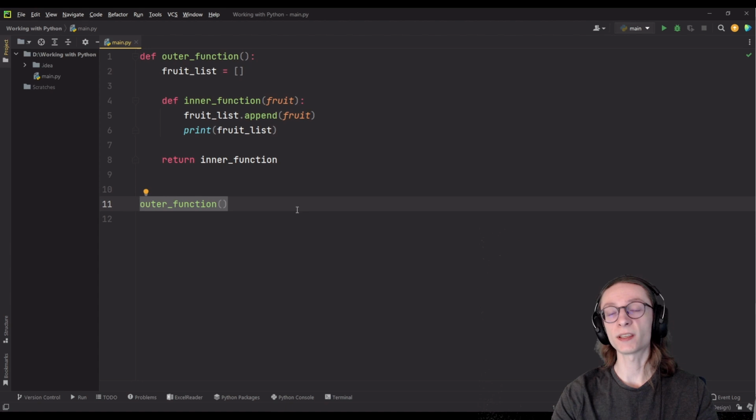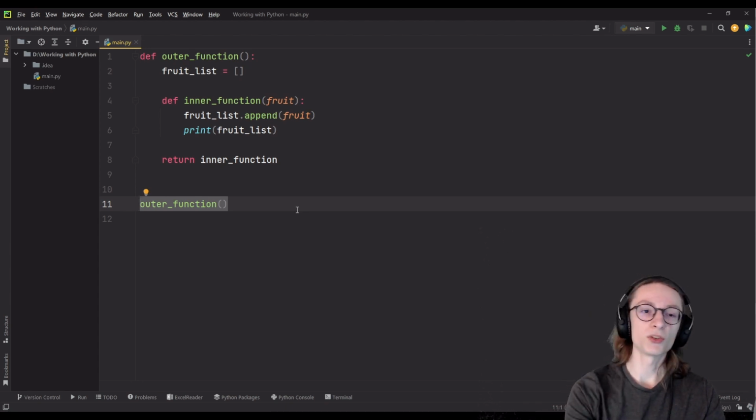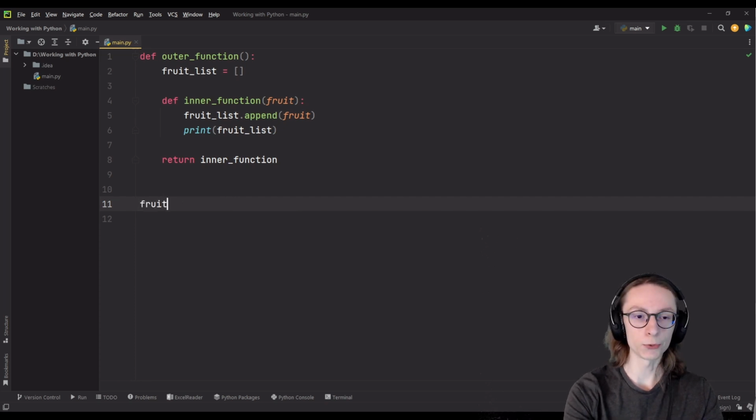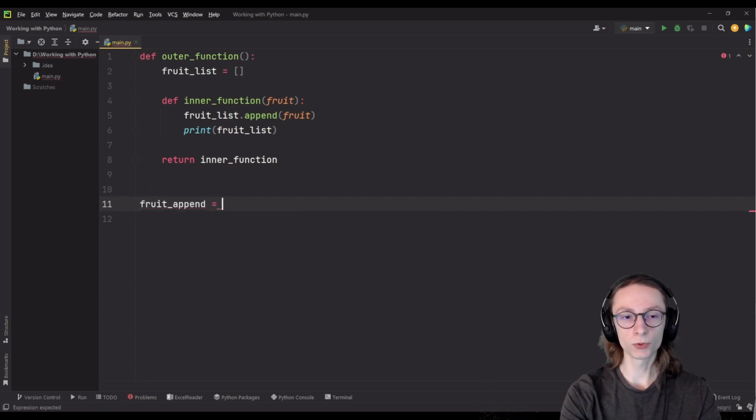However, that is not the case with closures, at least not in this scenario, because what you can actually do is you can create a new function without the def word. So let's call it fruit_append, and we'll make it equal to outer function.